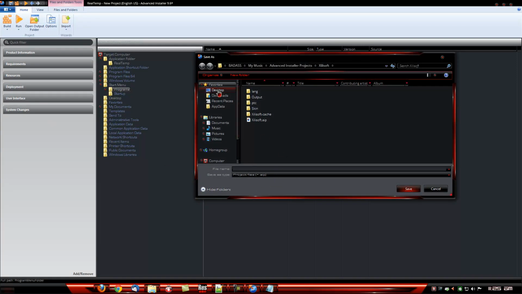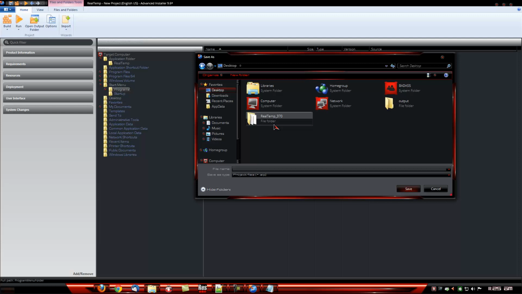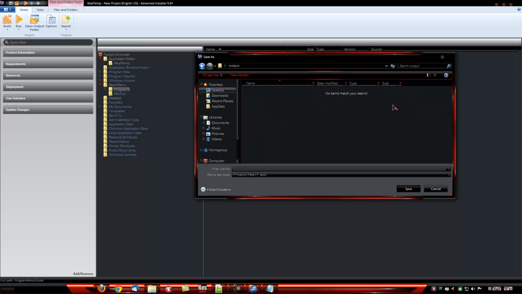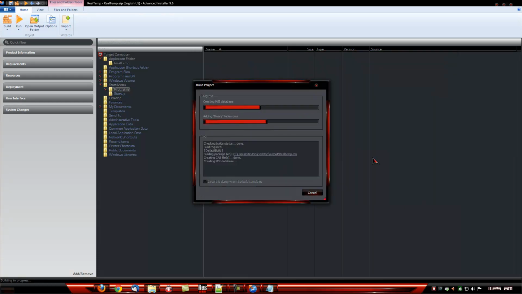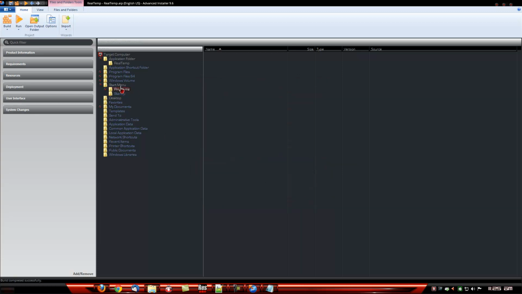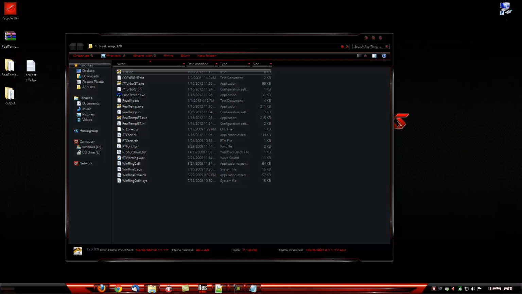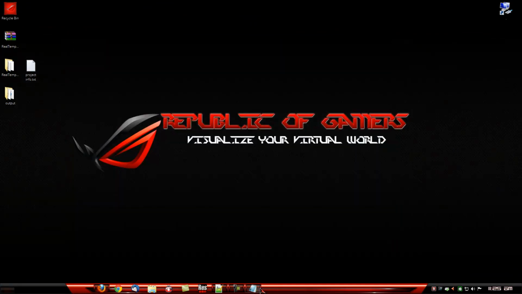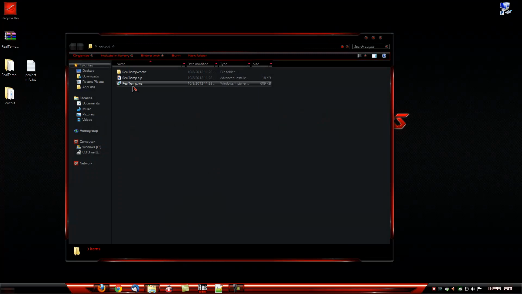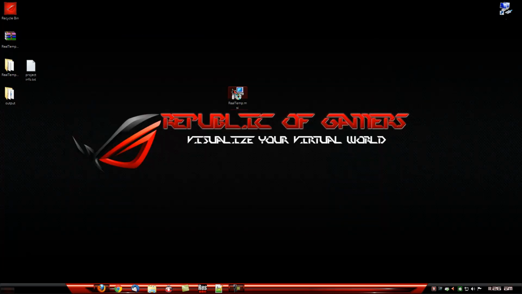Now it'll ask you to save the project file. So you can just save the project file in the output folder. So it's real temp. Save, and it will basically build your package. So now that that's done, it's all saved. We can close that. Close that. Close. Close. So now in the output folder, we've got real temp MSI.